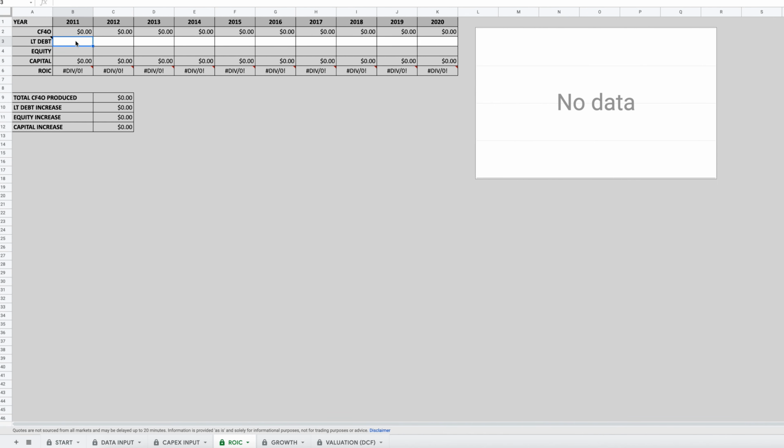The next sheet is calculating the return on invested capital. Again, you can see you have one line you need to enter in data, which is the long-term debt line. Again, a little bit of information about where you can find that figure, and cash flow for owners, equity, and capital. All of that is being pulled from the data input tab, so you don't need to touch that at all.